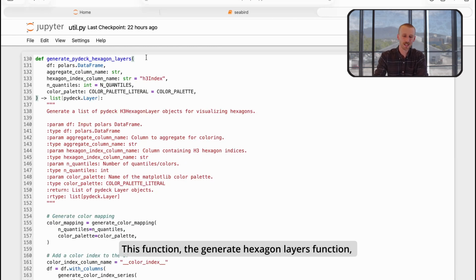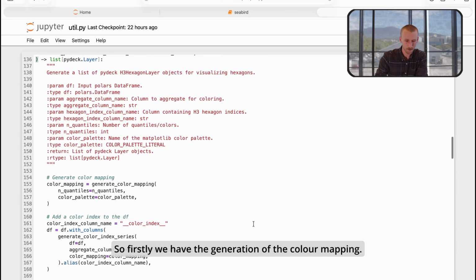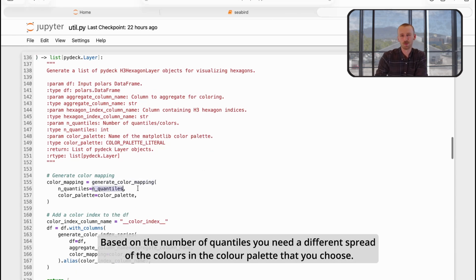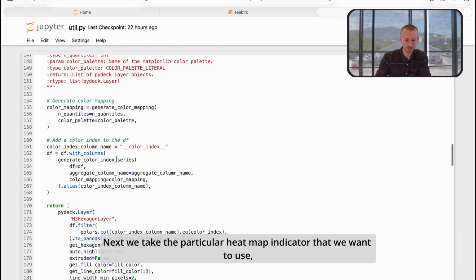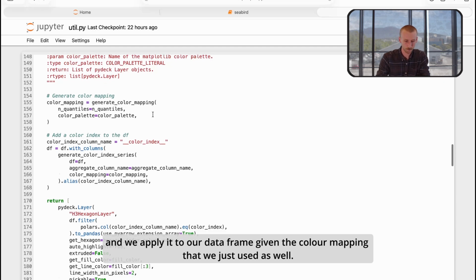This function, the generate hexagon layers function, stitches together the previous two functions we talked about. Firstly we have the generation of the color mapping. Based on the number of quantiles, you need a different spread of the colors in the color palette that you choose. Next we take the particular heat map indicator that we want to use and we apply it to our data frame given the color mapping that we've just used as well.